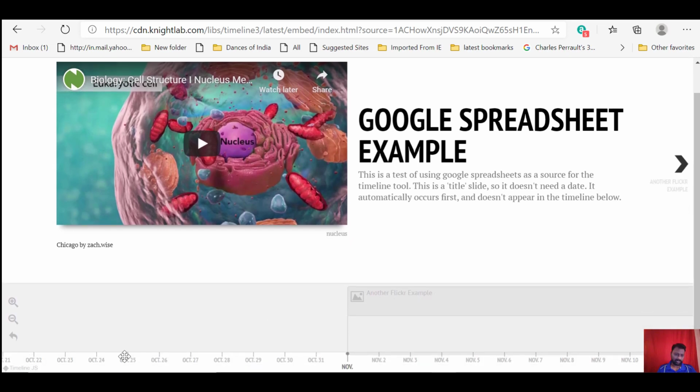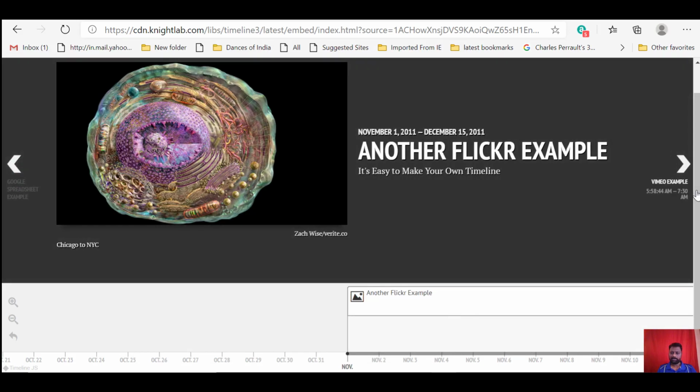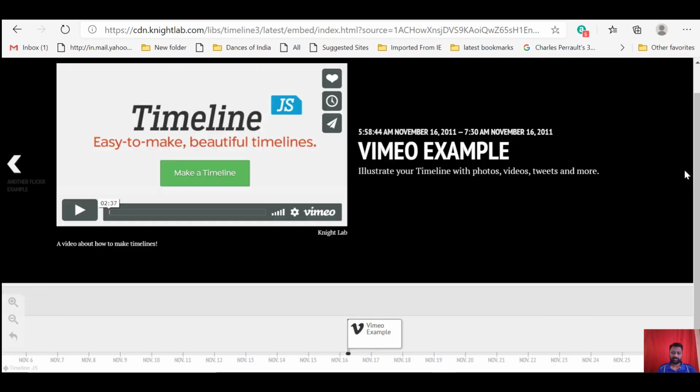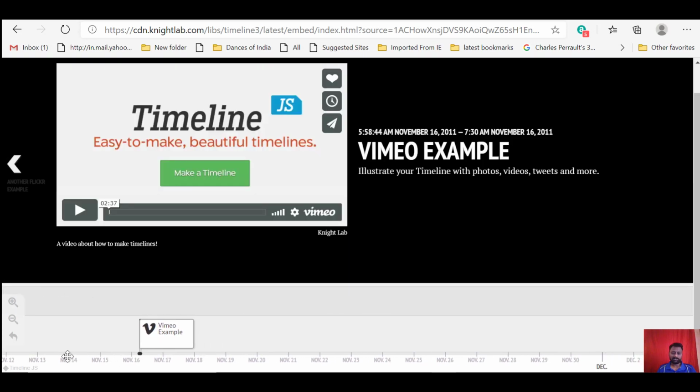This way you are able to see here at the bottom, the events are coming chronologically, the timeline, and you are able to see what the events in the timeline are. So this is the way you can create a timeline of any concept which has a strong chronological order.